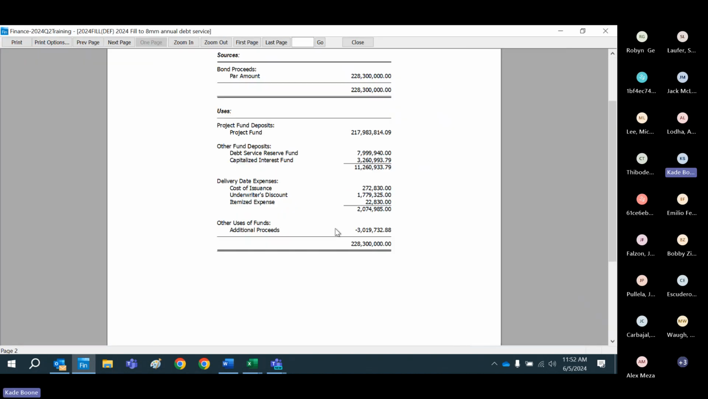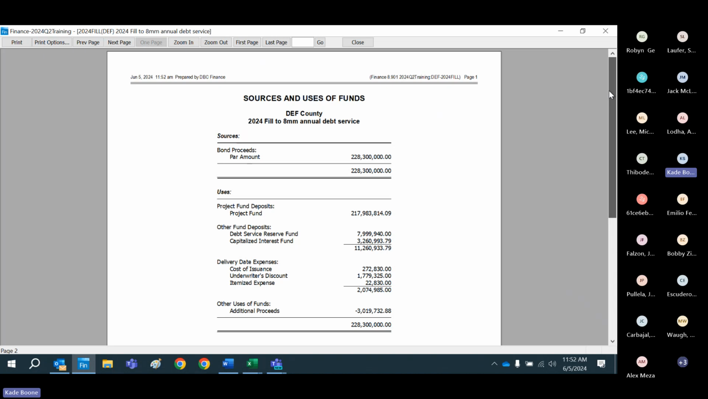This happens a lot because you remember a fill is what's the par amount needed in order for me to achieve 8 million in debt each year. It's this amount. Well, the project fund, given all our expenses and reserve, all our fund deposits, it exceeds the par amount.